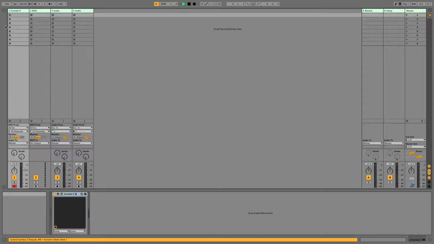Brett Pontecorvo here at MainStageToAbleton.com, and today we're talking about the difference between a send effect and an insert. I'm going to make it as simple as possible for you to grasp this concept.